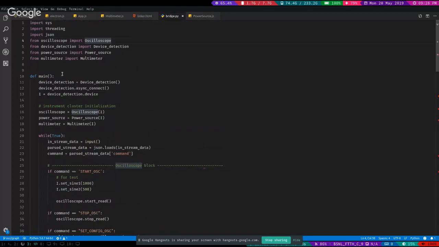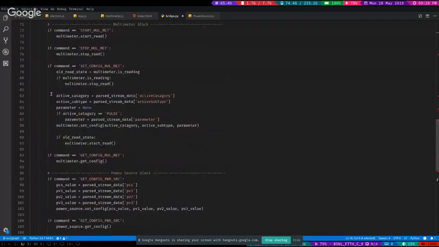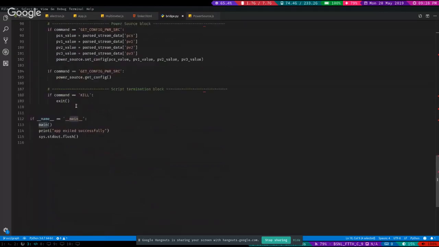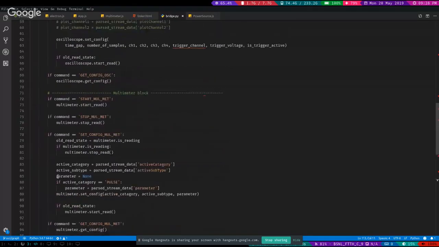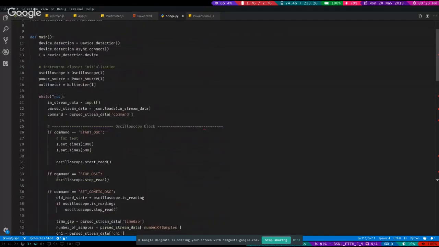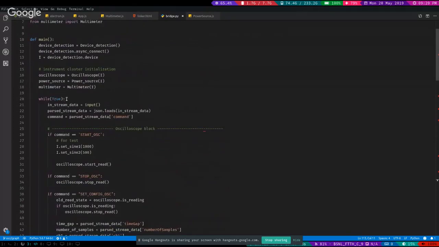In bridge.py, you have a main function. It triggers as soon as your app starts. This is very simple code. Now we have what we call a while loop, and the while loop has a value true set. Okay, so the while loop, all it will do is it will listen for input values.